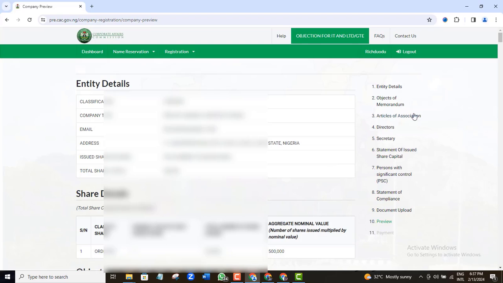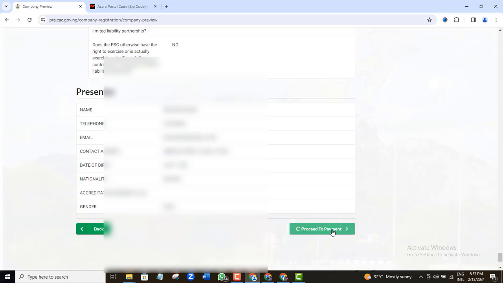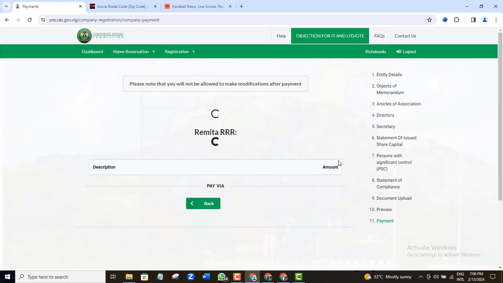So again, look through this form and be sure that everything is well documented. Once you are doubly sure, then scroll all the way down and then proceed to payment. You'll be required to pay 10,000 naira for the business registration and another 8,500 naira for stamp duty. So go ahead and pay with remitter, just as we already did previously, and then wait for CAC to approve your company registration. Once you're done, you can go ahead and download your credentials from your dashboard. So this is how to register a limited company with CAC.